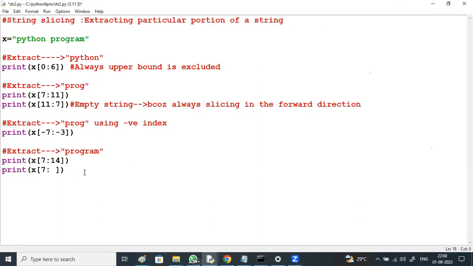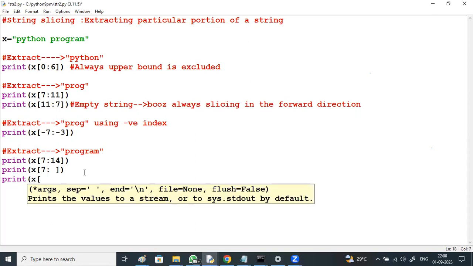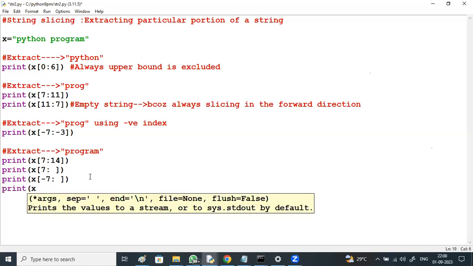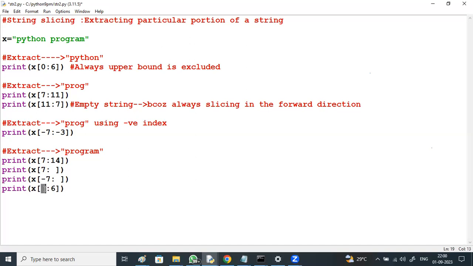Using negative index, try to say, anyone: how can we extract program? So -7 and don't provide the upper one. So -7 is this, up to the end of the string. That's fine. Can I ignore the lower bound also like this? Lower bound I'm not giving, up to 6 I'm giving. In this case, if you are not giving the lower bound, it reads from the start of the string to 6 excluded, up to index 5. This and this give the same output.